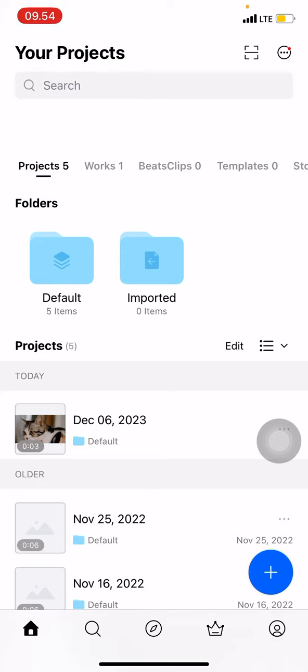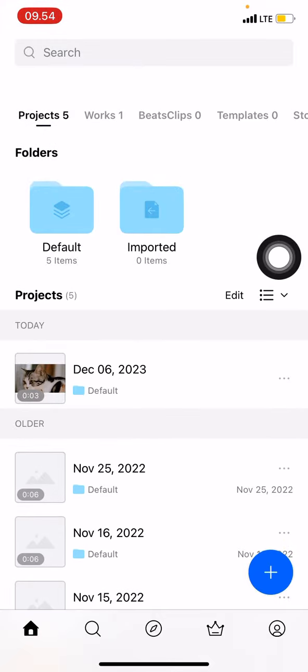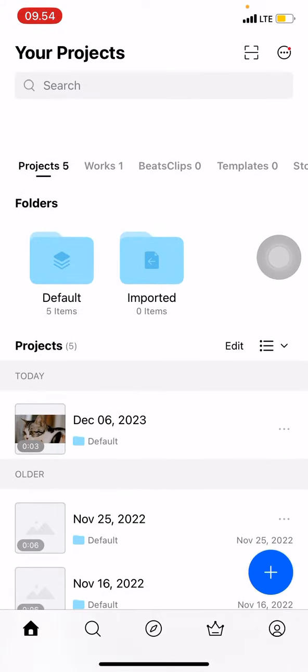So the first thing you have to do is open your VN application. After you open it, this is the look of the VN application, and it will contain the projects that you have here. If you work with a lot of projects, you need to make a folder and bring the same content into the folder to organize your work.